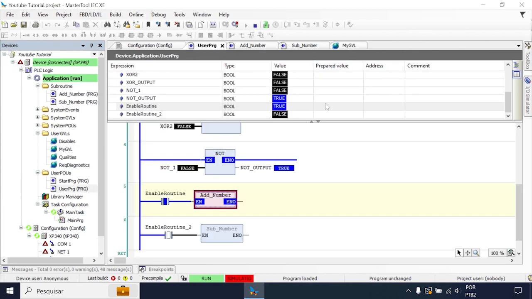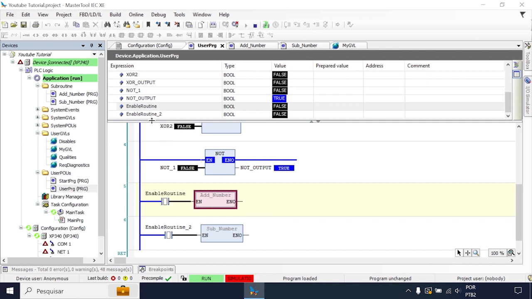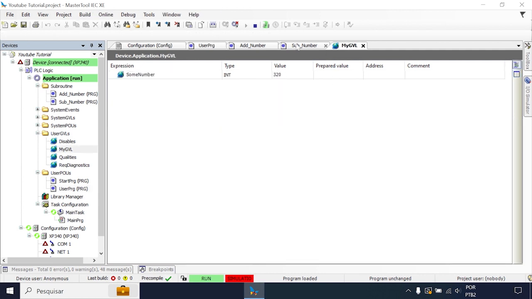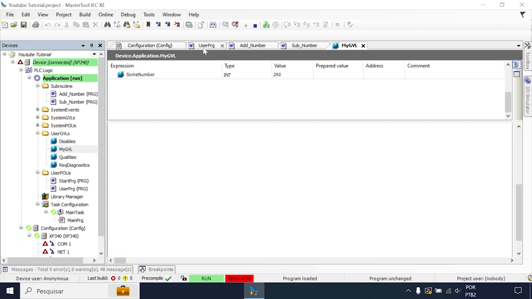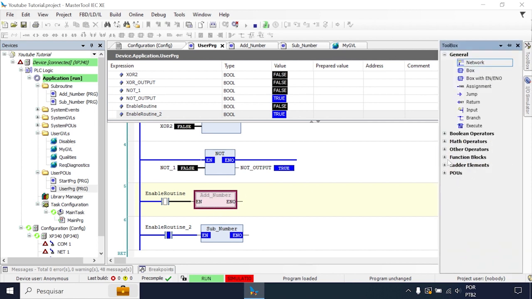Now I'm going to write false on the same variable. Okay, now you see here it has the static value, and now I can enable my second routine. So when I enable the subnumber routine, I will subtract 10 of my subnumber every 1 second. So with this example, you see that I can conditionate some routine calls through my enable parameter when I call the subroutine from my toolbox.